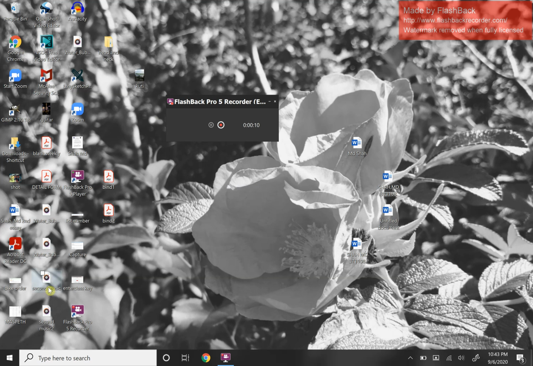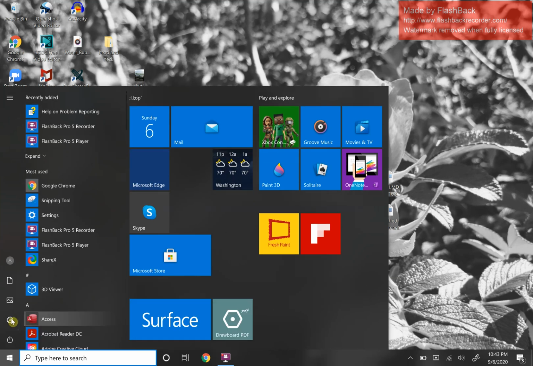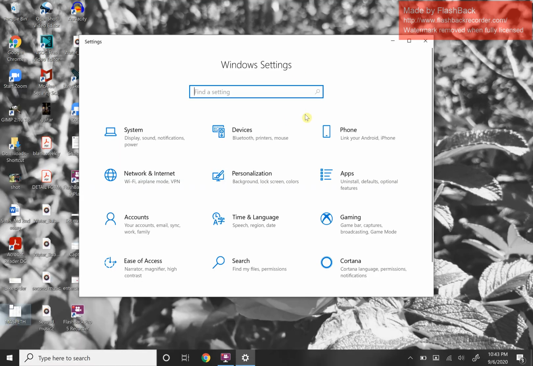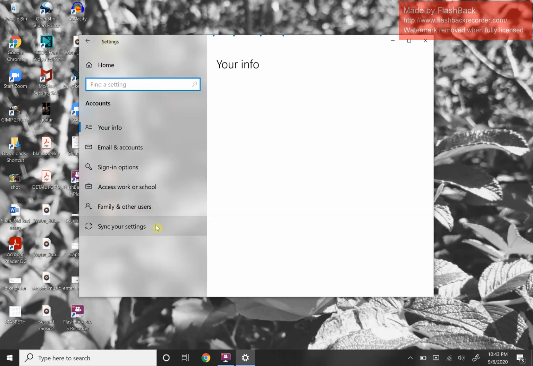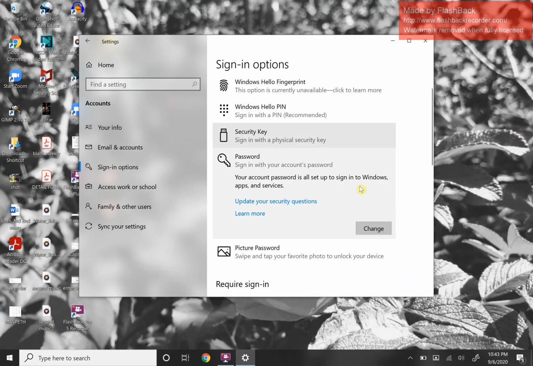So let's begin. All you have to do is go to your start button, click on the start button right here and go to settings. Once you are on this page, go to accounts, click on accounts and click sign in options. Once you're on this page, go to password and click on password.